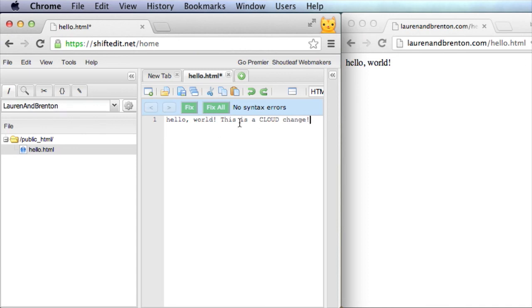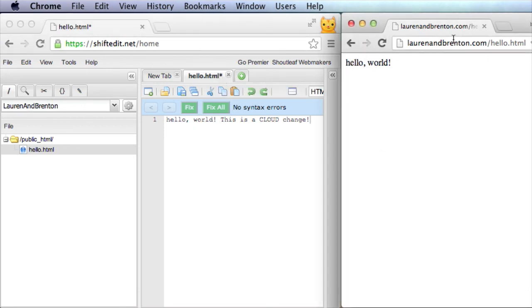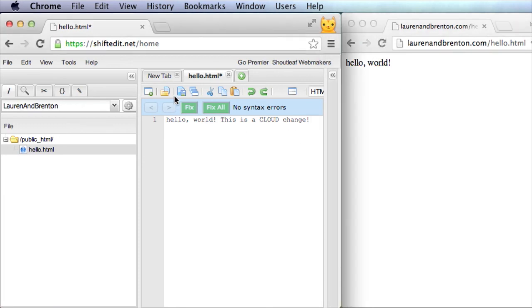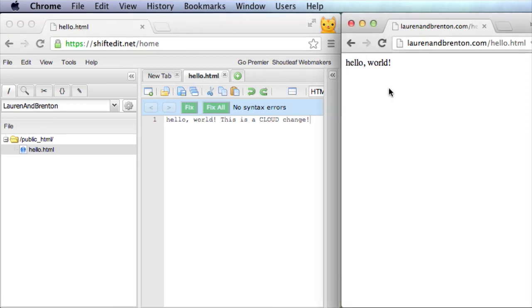So I just made a change here, and note I did not save it, and a little asterisk comes up here indicating that a change has been made to the document and it has not been saved. So without saving, what happens if I refresh on laurenandbrenton.com? Nothing, okay? But if I save it, here's the save icon, saving hello, and now that little asterisk goes away. Now if I refresh on my website, on the internet live, you see my change.